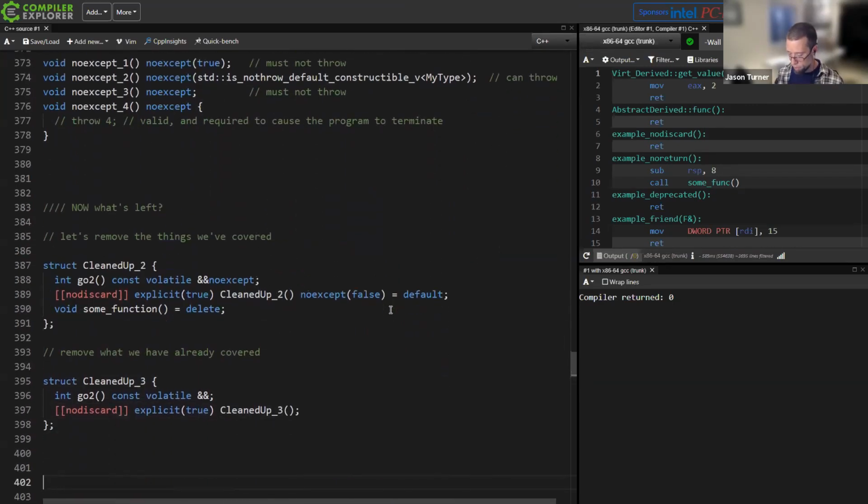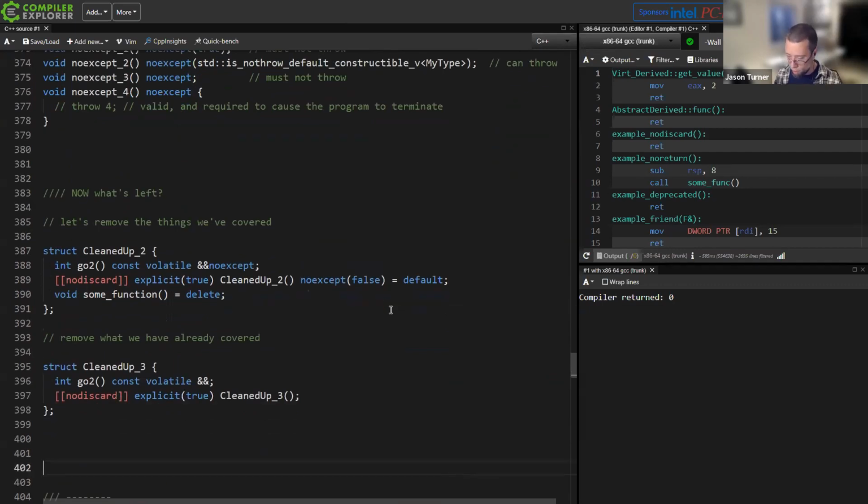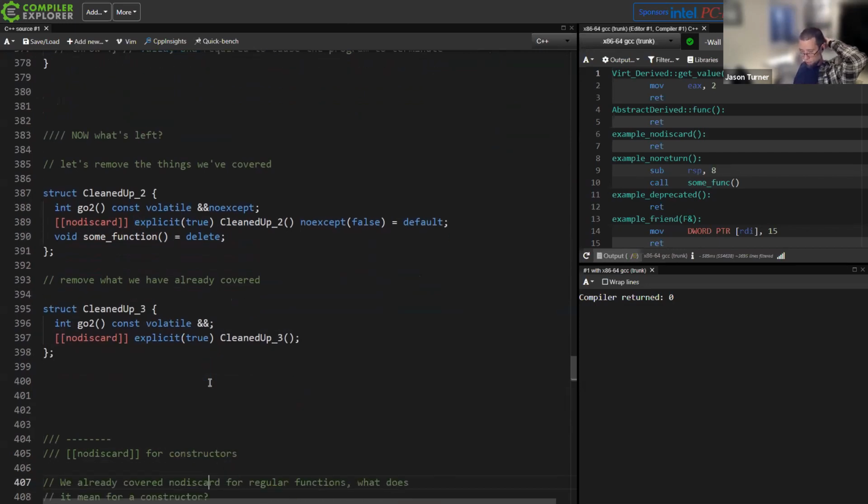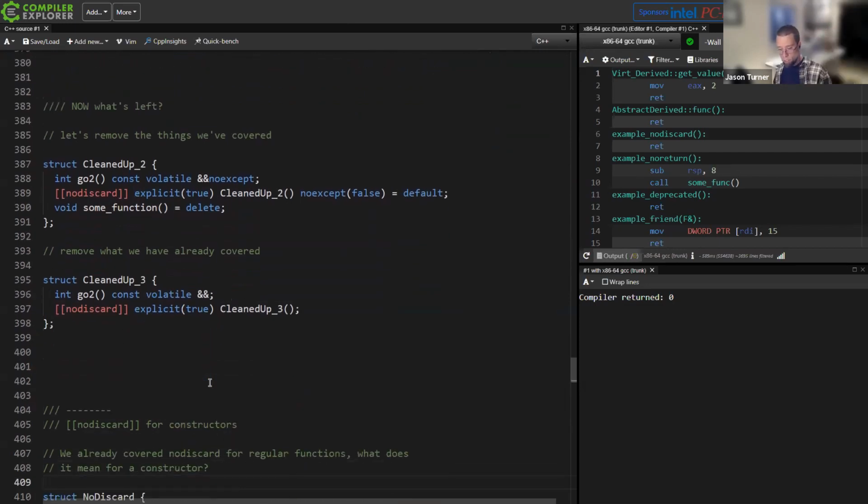Okay, all right, what's left? We have this, our last example, and I removed the things that we've already covered. And now I've got nodiscard constructor and explicit. And we still have our const, volatile and reference qualifiers. Nodiscard for constructors. We already covered nodiscard for regular functions.